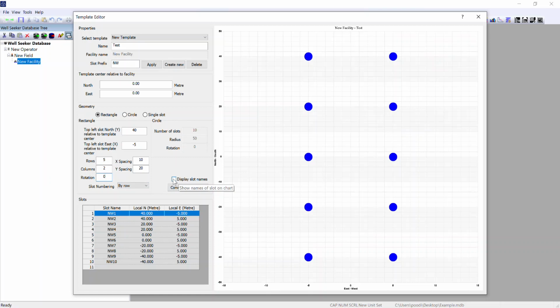If you click this button here, display slot names, it will show you the slot name layout. In this case, it is slot numbered by row, so 1, 2, 3, 4. You can change that to numbered by column, so 1, 2, 3, 4. Again, if I get rid of the prefix, you can see here that the numbers are just numbers, there's no prefix to them.